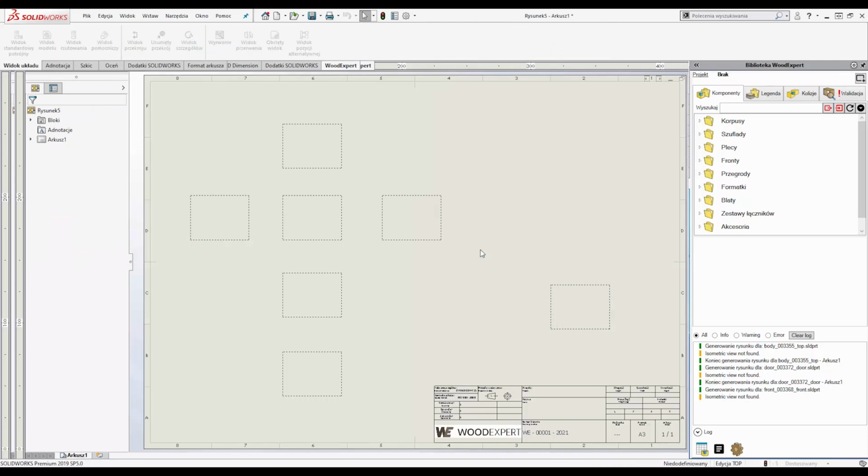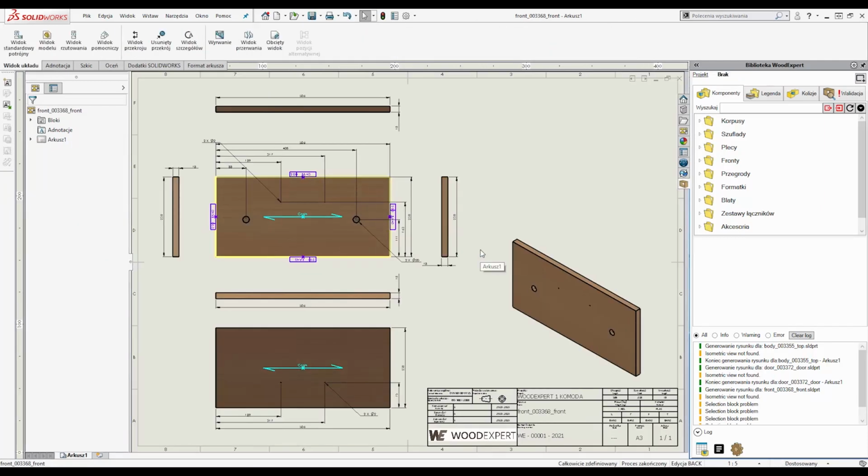In addition to the graphical representation, it is possible to insert information such as the thickness and name of the board edge or the veneer. In WOODEXPERT, the documentation is created with practically one click. This is a tremendous time saver and unifies the documentation throughout the company.